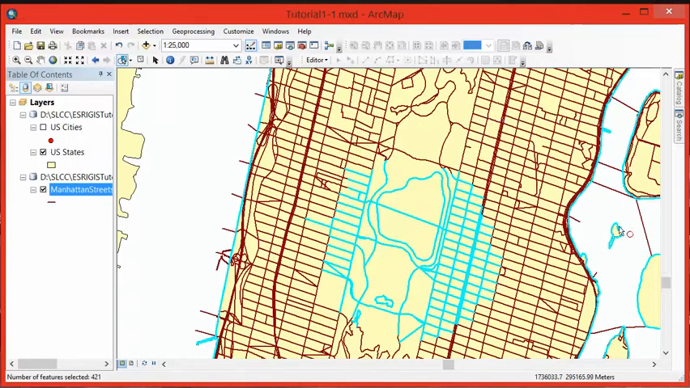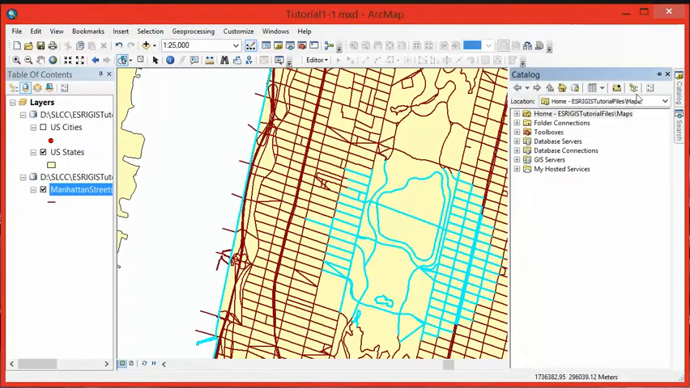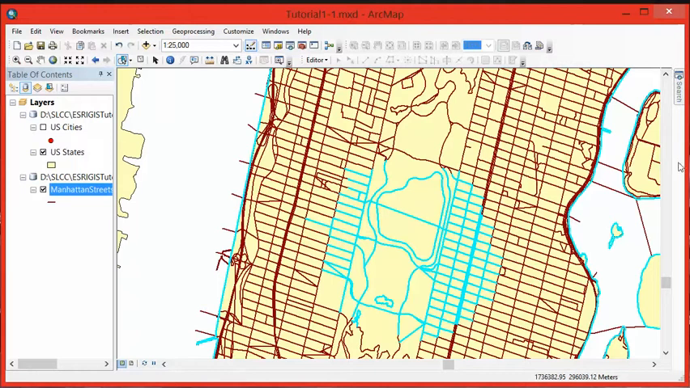A couple of other windows, one other window at least, the catalog window. This is where you do your data management. This is where you would copy files, the data files, and do some data manipulation. And that just sits over here on the right hand side of your window.